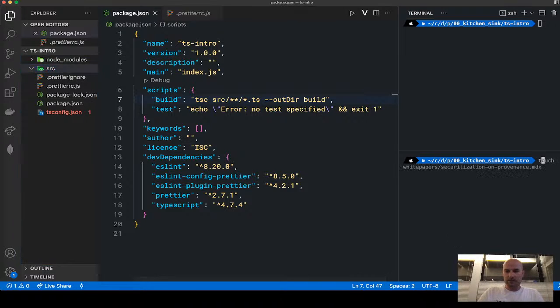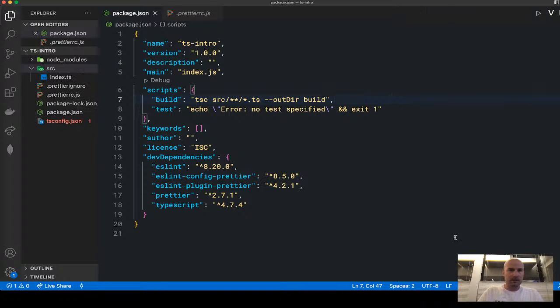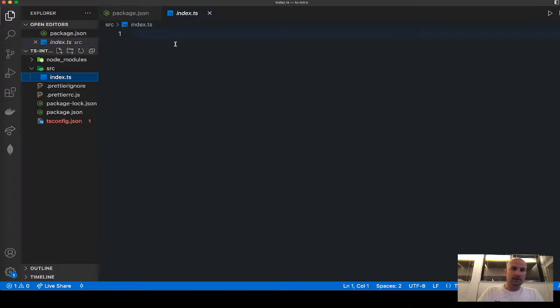I'll create source index.ts. Okay, so TypeScript has a .ts file extension. If you're in React, you use .tsx if it's a React component, but .ts would just be regular JavaScript, no React in it at all. Okay.